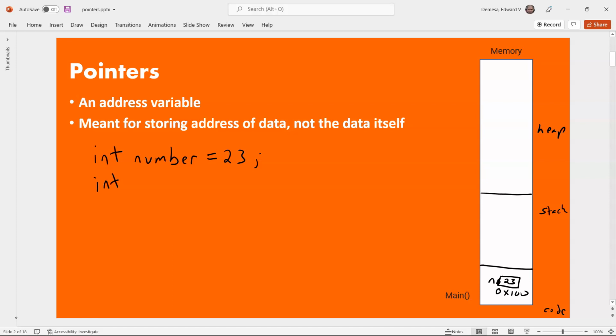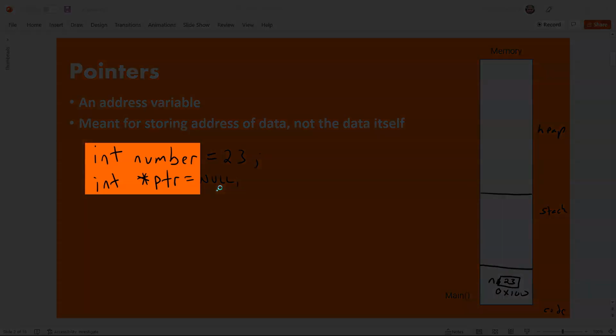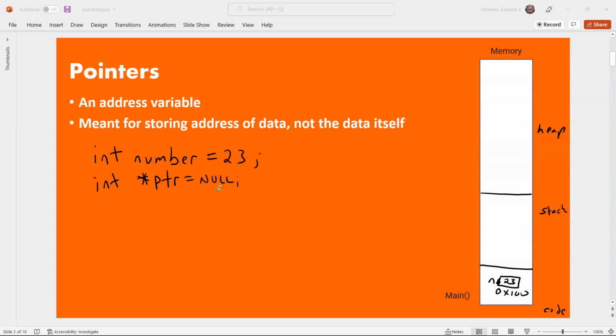Now, when you create a pointer variable, you have to include the asterisk. And let me call this pointer PTR. And right now I'm going to set it to equal null. And this is known as a null pointer at the moment. And I'm going to explain this later on in more detail. Now, what this does is it holds the address of a particular data type, and in this case number, because they're both integers. It stores the address of that number.